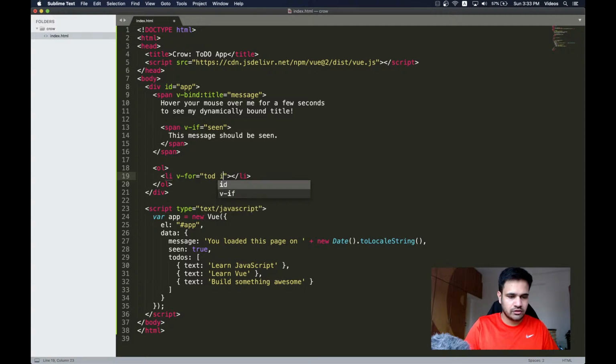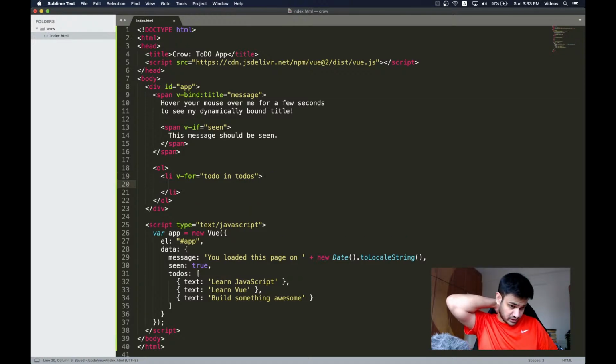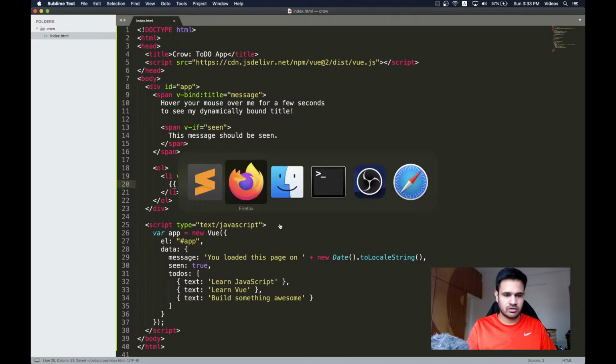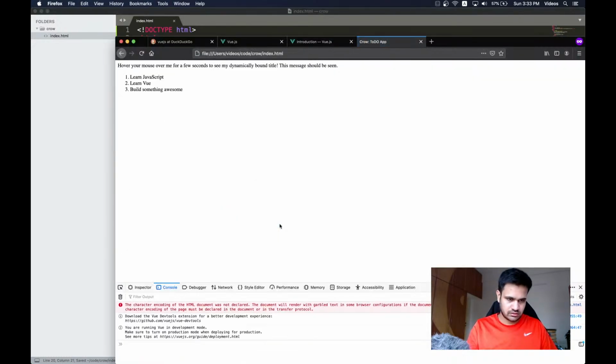Okay, so I have to-do in to-dos, right? I think this is a simple way to loop through stuff. And then this is how I was writing message. So I'll be writing to-do.text if I'm not wrong. Yeah, this is fine. Learning JavaScript, learning Vue, building something awesome.